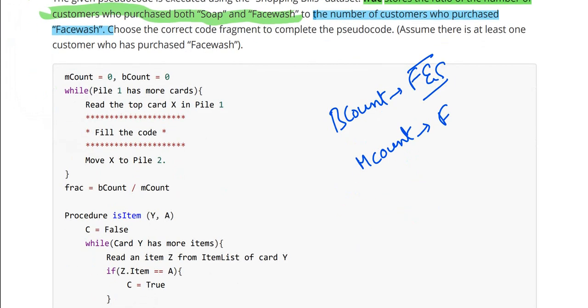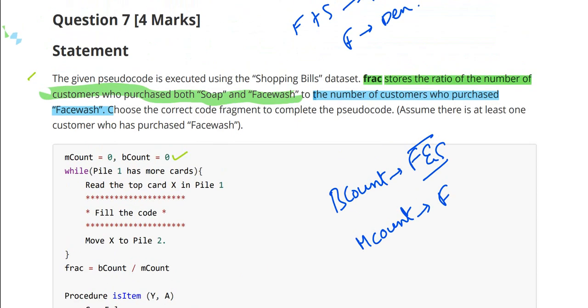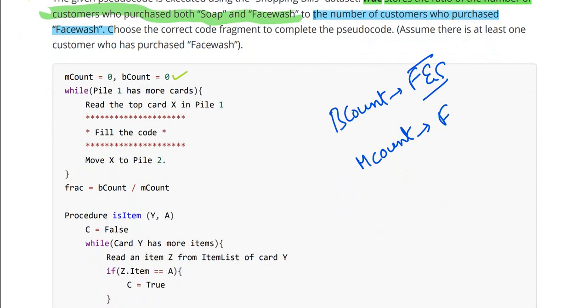If you observe, m count and b count have been set to zeros, and b count is divided by m count. According to the information, FARC stores the ratio of the number of customers who purchased both soap and face wash. In that case, b count must store the number of customers having face wash and soap in their bills, and m count must be storing only face wash, right? This is what the interpretation is.